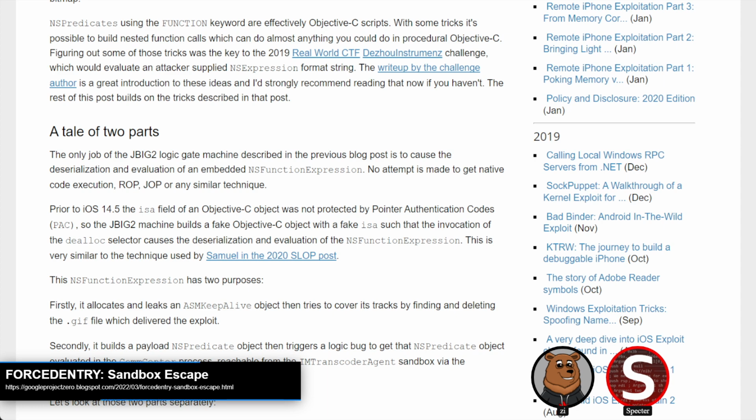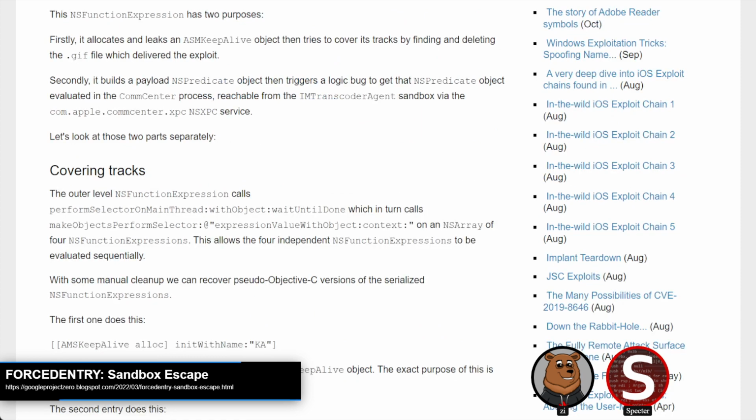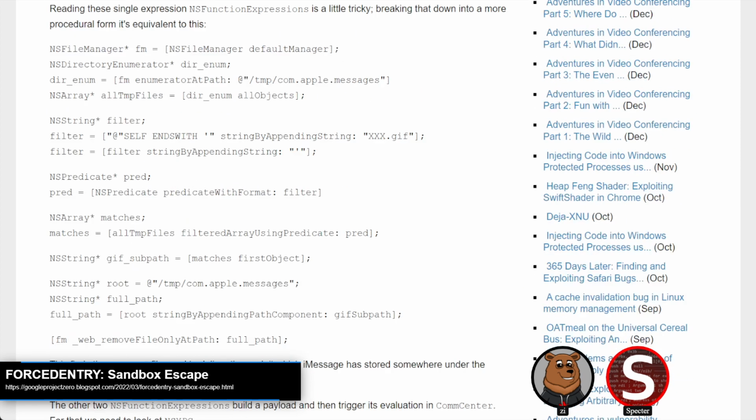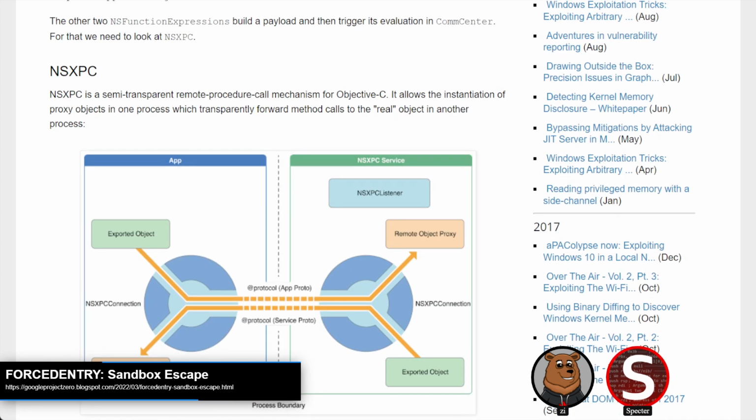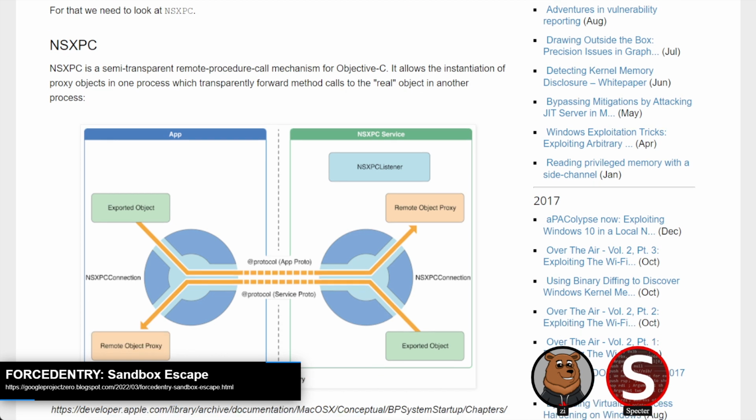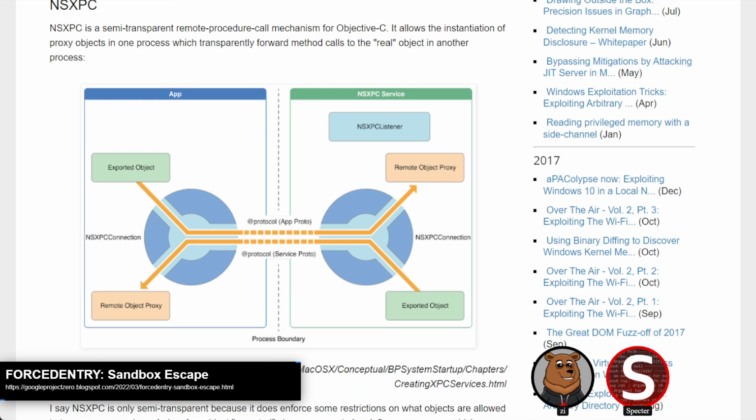So once they effectively have the ability to execute Objective-C, that's where the sandbox escape comes into play, which involves NSXPC. That's Objective-C's RPC mechanism, where you can basically proxy an object across a process and invoke method calls on your exported object to call it in another process. In order to facilitate that, exported objects have to define a protocol or a policy which designates which methods can be called on it and what types are allowed for the arguments.